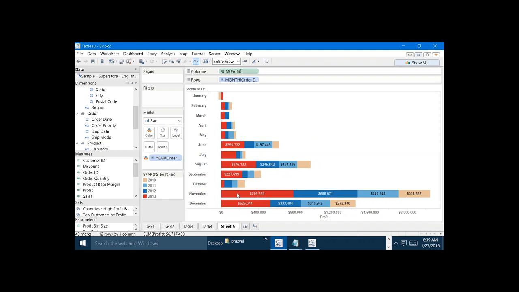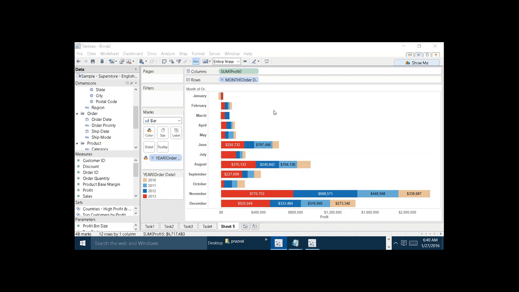So for each value, I would like to indicate which year it belongs to. The year, and next to the year I would like to show the profit value. So how to add the year? Have we got these values in this bar chart? Inside the bar I would like to add the year. So first of all, how did we get the values inside the bar?